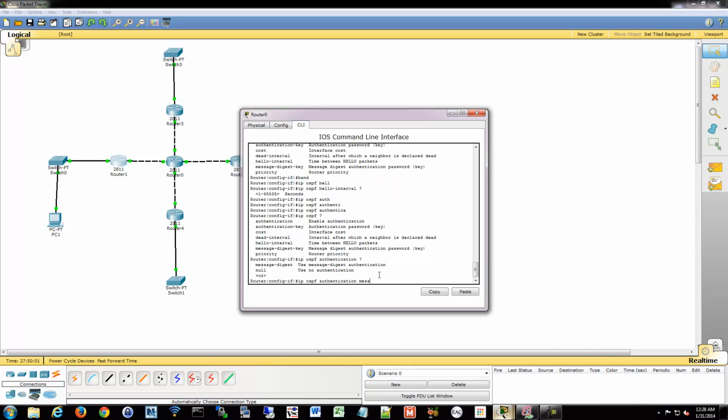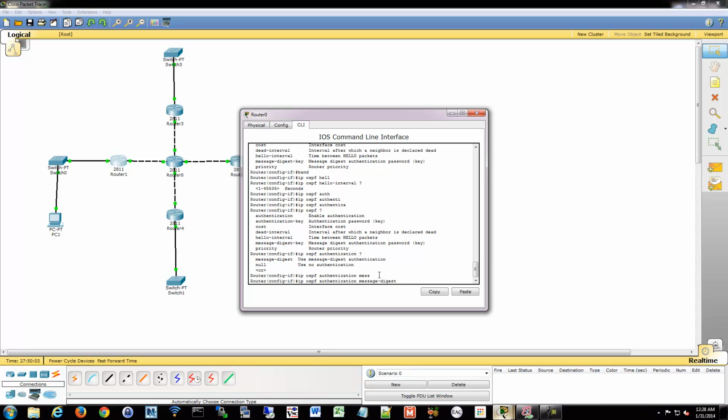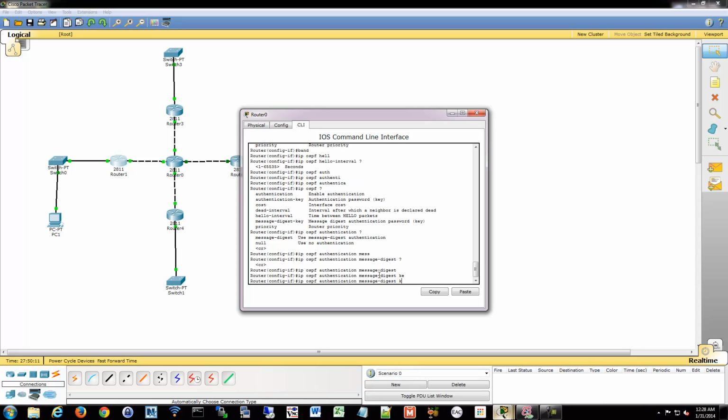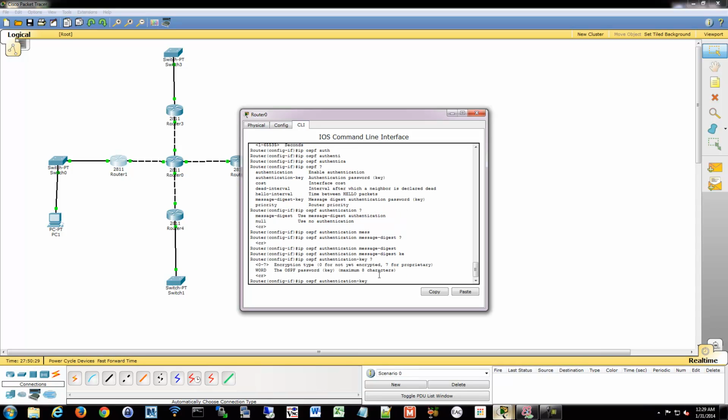There we go. Set a message digest, and that'll make it MD5, and then we can set the key. This will change based on the version you're on. Sometimes it'll say IP OSPF authentication. Sometimes it'll say IP OSPF message digest key, stuff like that. They've changed things over time.